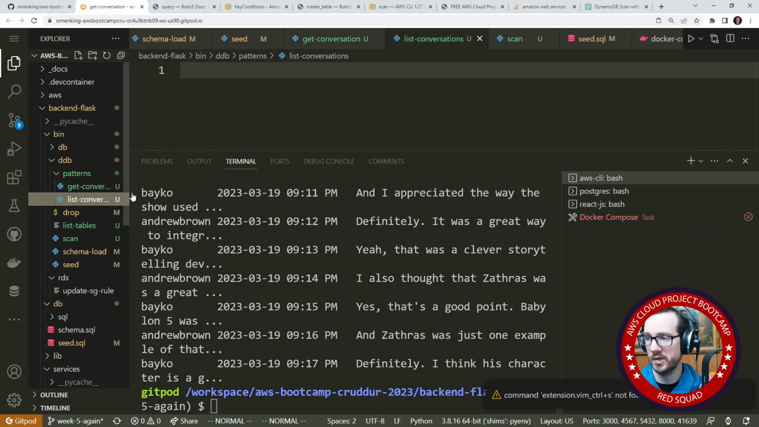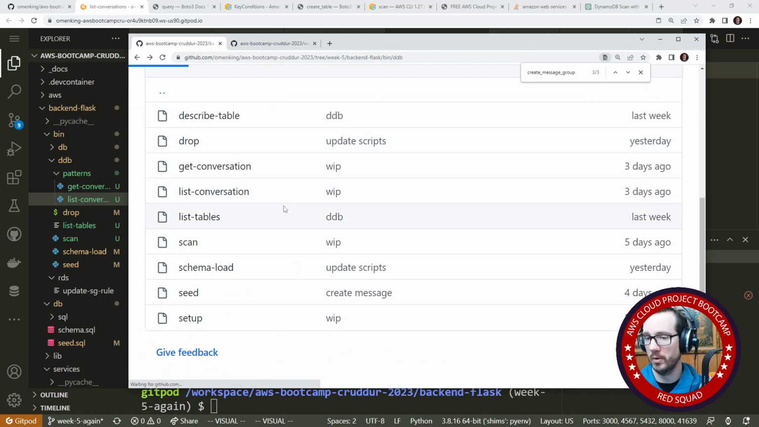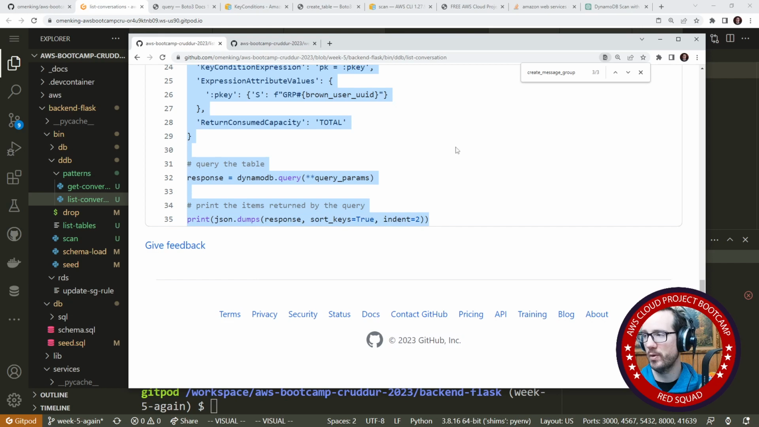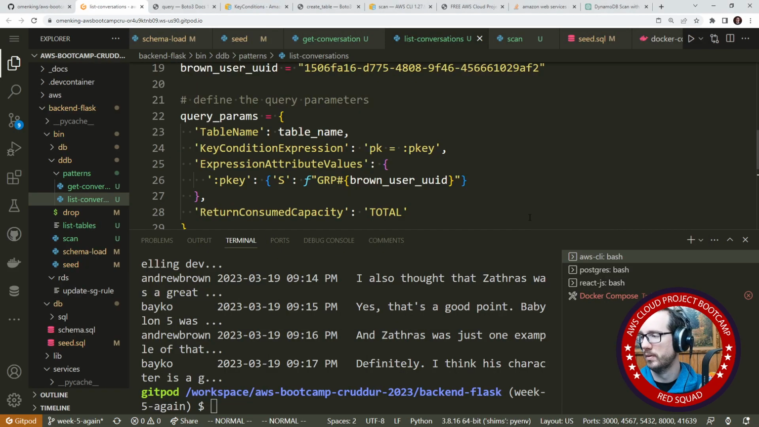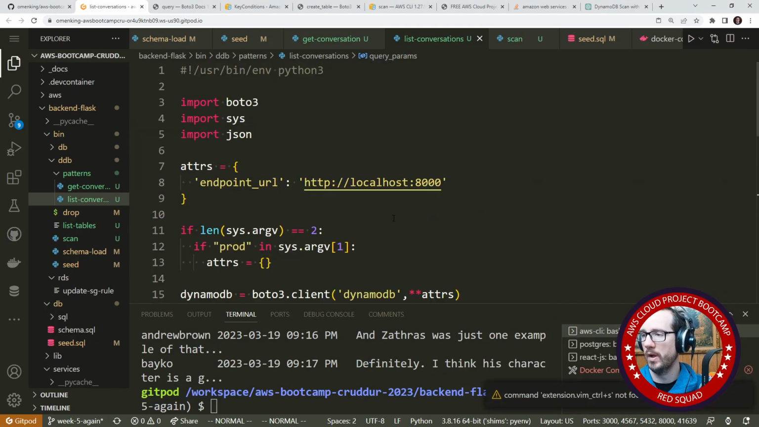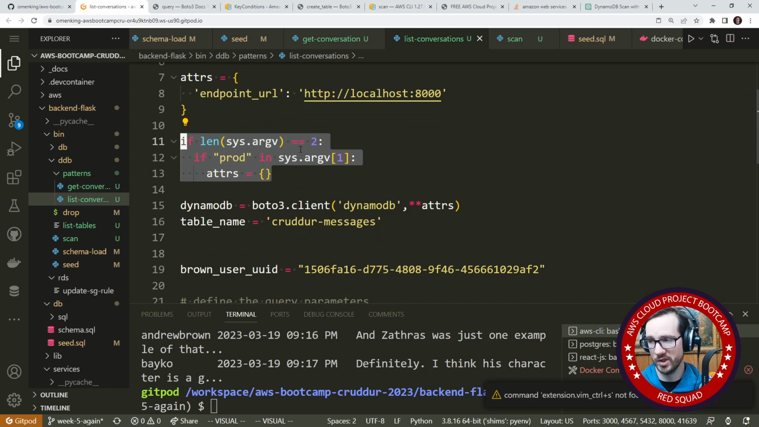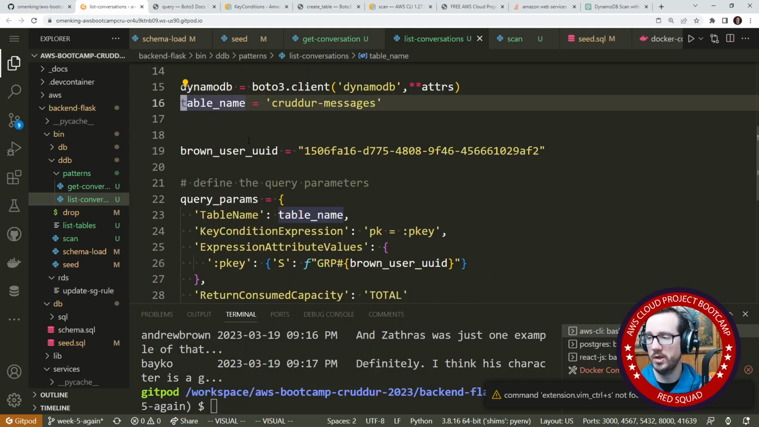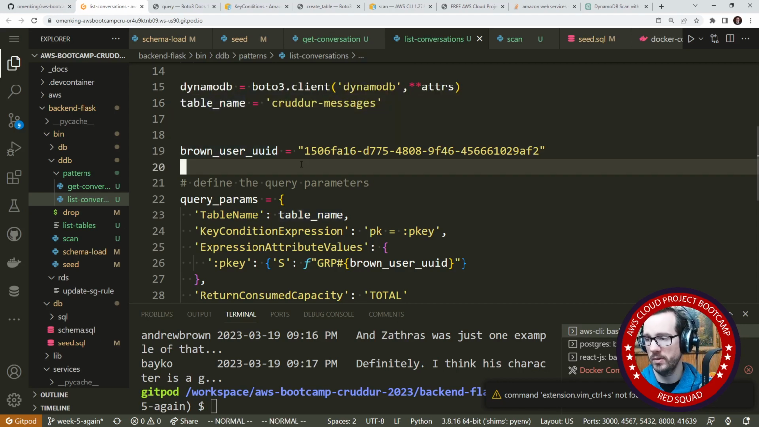So let's go take a look at list conversation. And we will do the same thing as before. We will go back a step. We'll go to list conversation here, and we will grab the code. Make sure we grab the first line this time around. And we'll go ahead and paste it in. And we'll go to the top here. So we have an endpoint URL. It could run against production. That's fine. We have the table name as creditor messages. We've hard-coded the UUID of the Andrew Brown user.